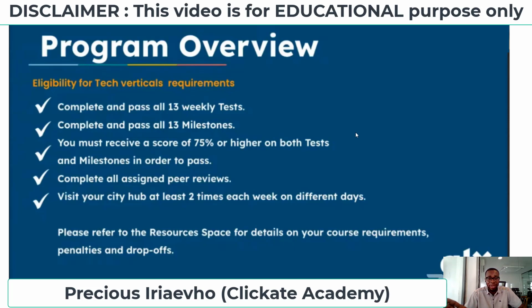The students in the 35 states, what do you want them to do? They can't come to Lagos. They just can't make it down to Lagos. That's the truth. So I think ALX may get flexible with this. I don't know, this is my own opinion. But hopefully they get flexible with this, or else people will drop out a lot. So for more information, please refer to your resources space for details on your course requirements, your penalties, and your drop-offs.